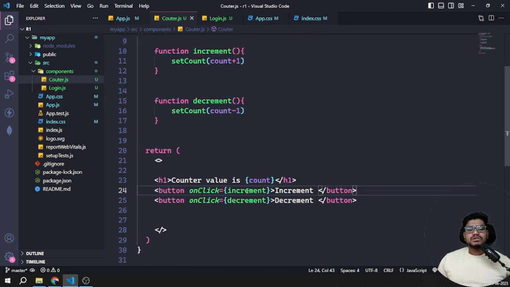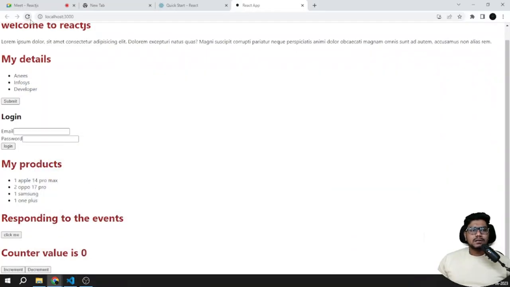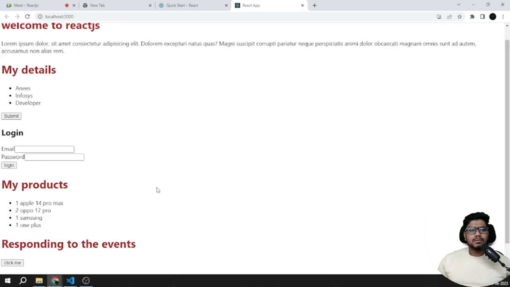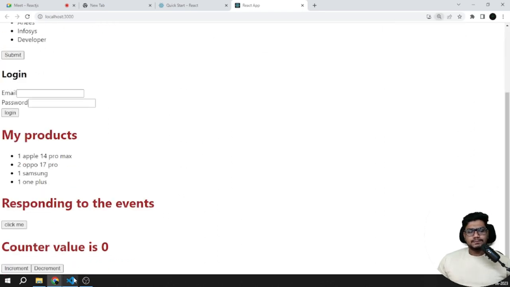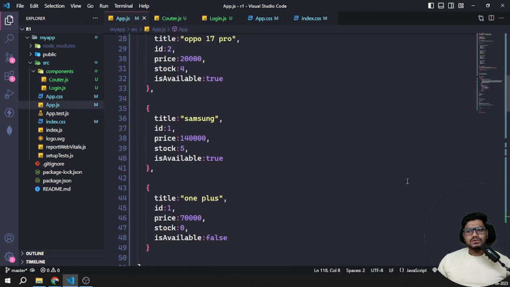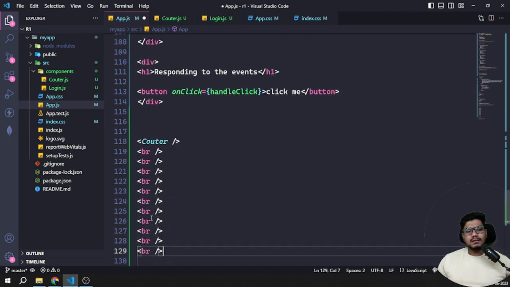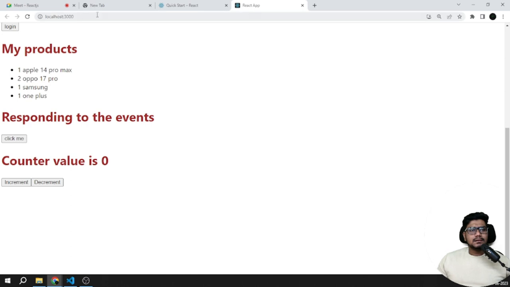Save it here. Whenever I click on this, the function is going to run. It is using this second variable, and it is going to change the current state of the count value. Let's see whether it works or not. If I refresh it, everything is working properly. I'm going to use some BR tags to create space at the bottom so that I can scroll up and see the bottom of the screen.